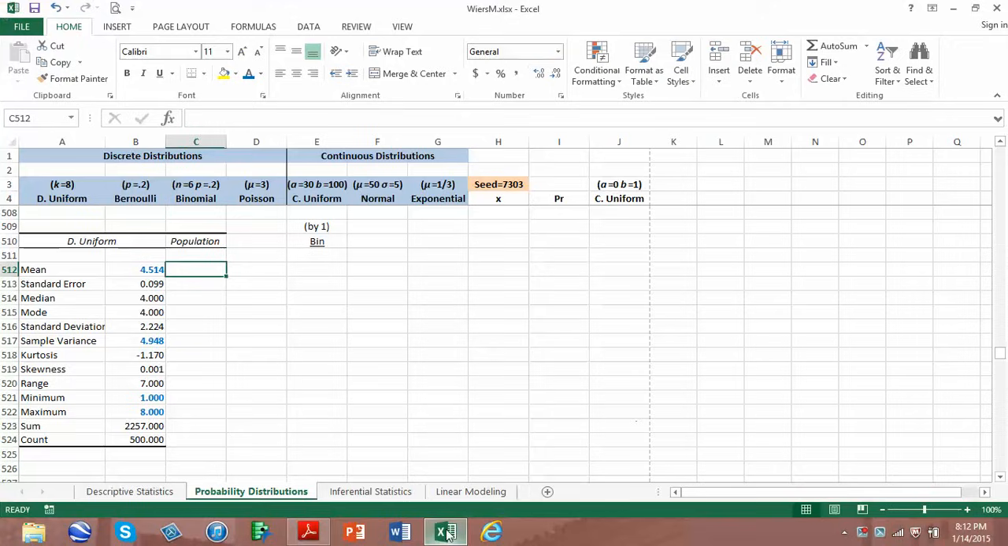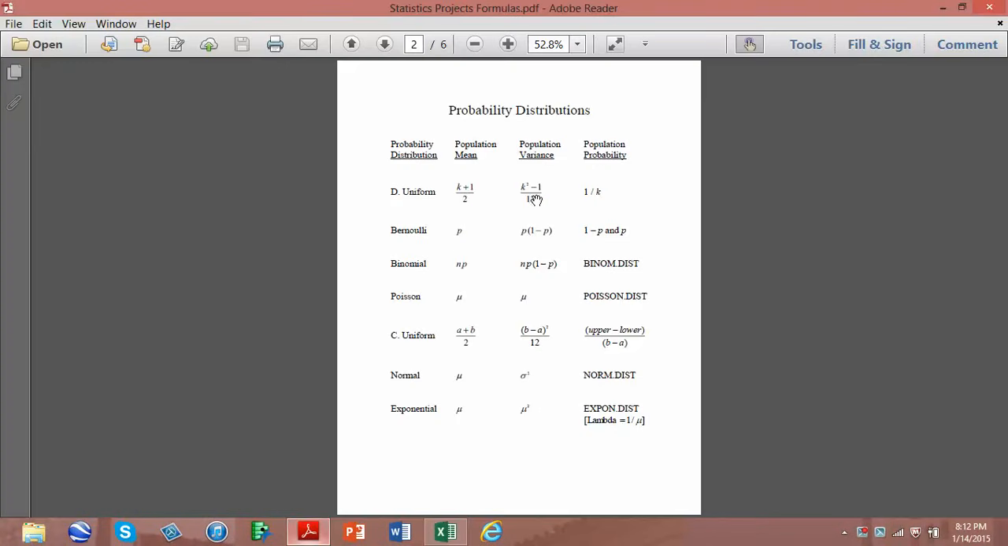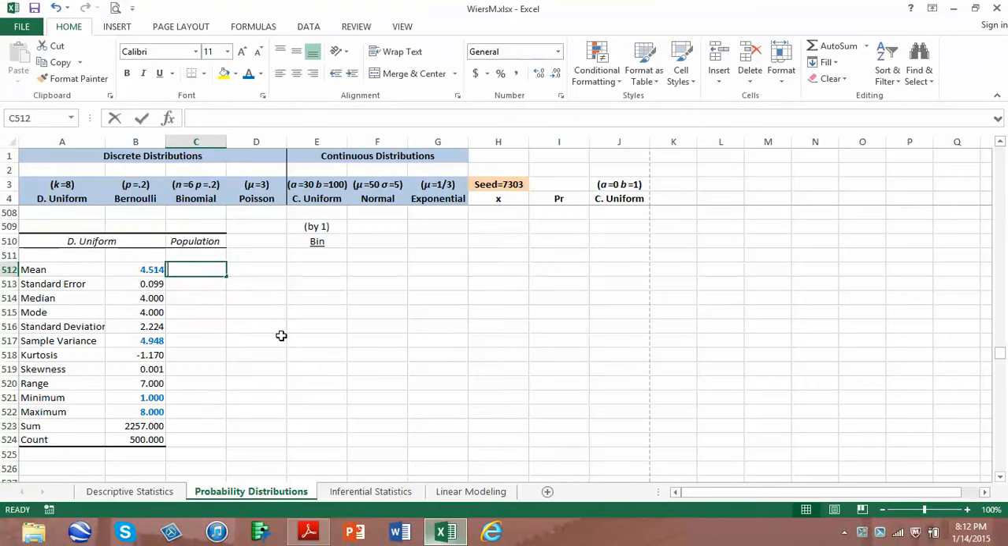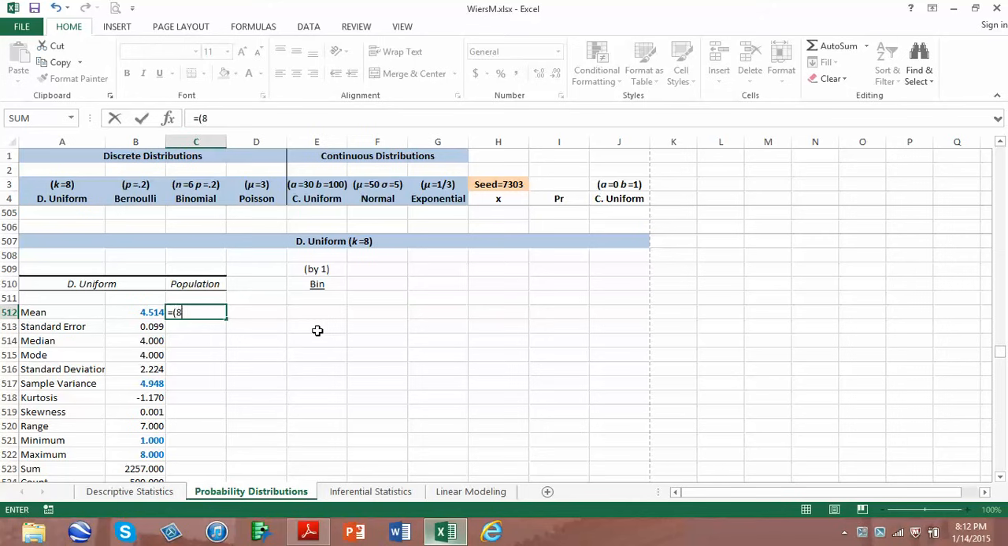So we go back to our file and we see that (k plus 1) over 2 is the population mean for the discrete uniform, and (k squared minus 1) over 12 is the population variance. And of course 1 over k is the population probability. So if you're rolling a k-sided die, each of the sides has a probability of 1 over k of occurring. So go back over here. So this is equal, left parenthesis, k is 8, right? So we'll say 8 plus 1, parentheses, divided by 2.